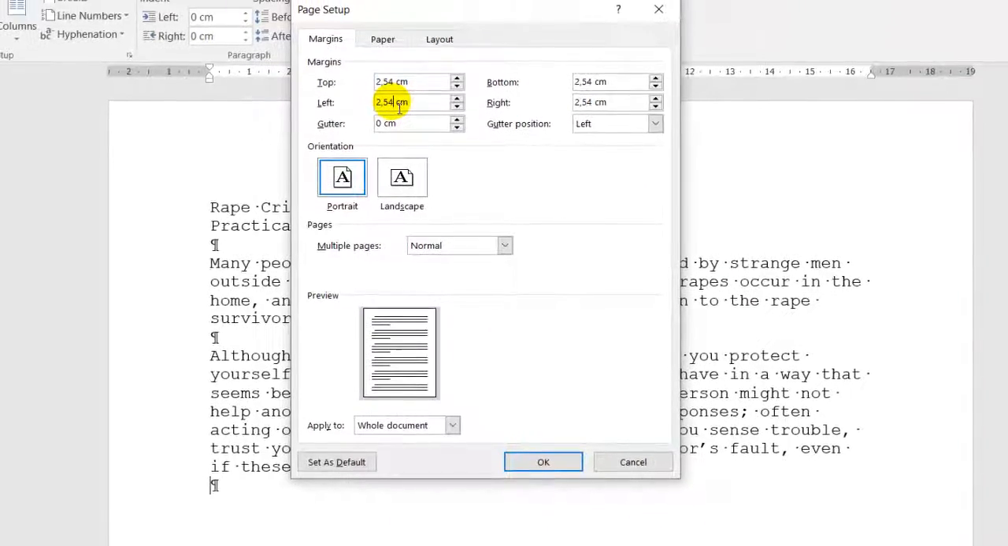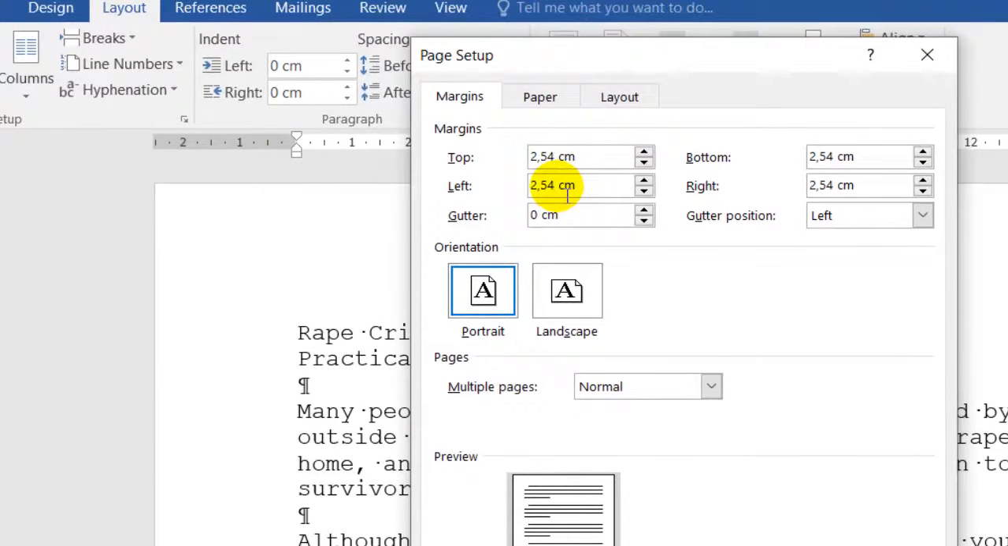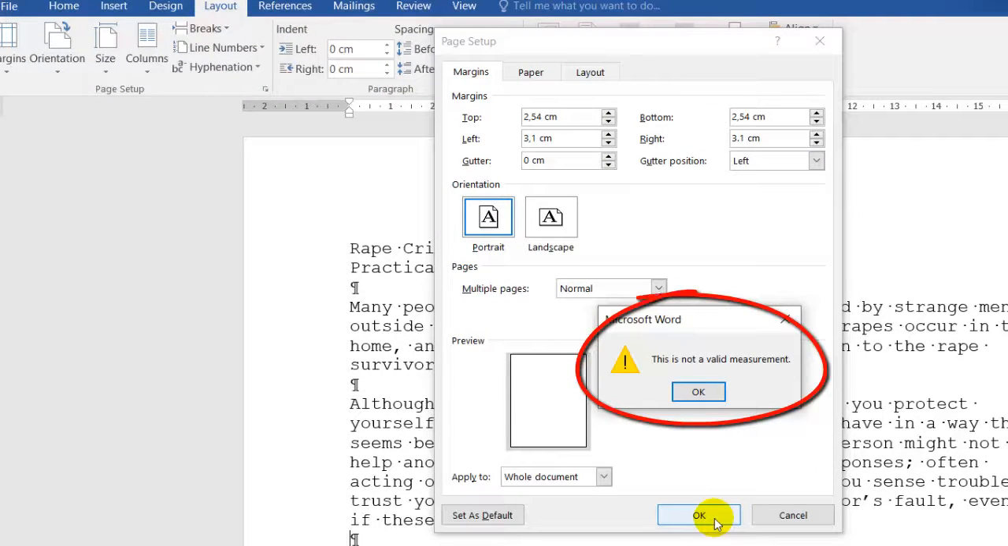Like I mentioned before, you might be using Office 2010, which would be 2.54 centimeters. So if the instruction is to change the left and the right margin to 3,1 centimeters, let's say, I backspace and I say 3.1. I click on OK. It will give me this error message.